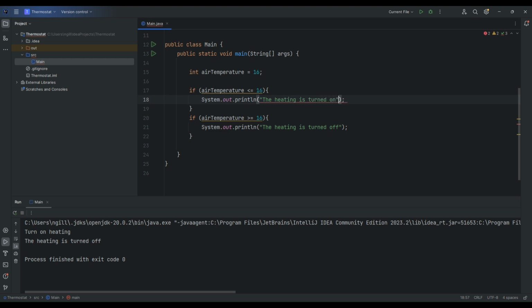Okay, so just to be a little bit more clear there. So let's run this again. So it's 16 degrees, and we are getting both the heating is turned on and the heating is turned off. So this is a logical error. This is a logical error in our code.